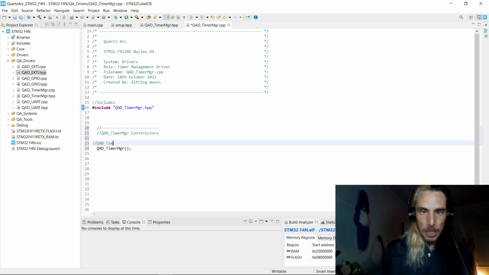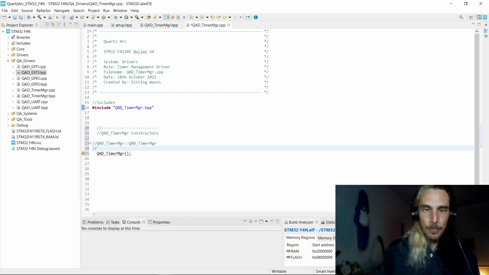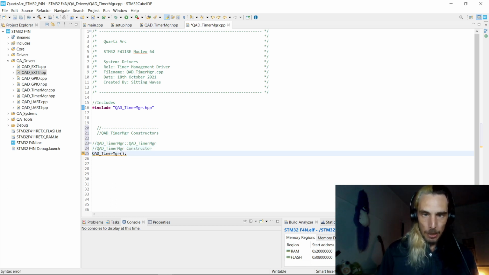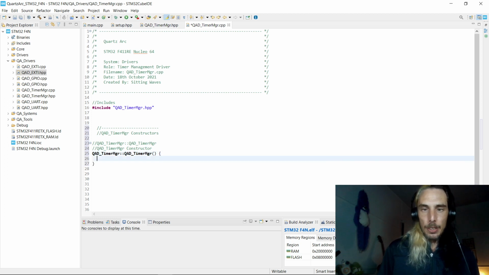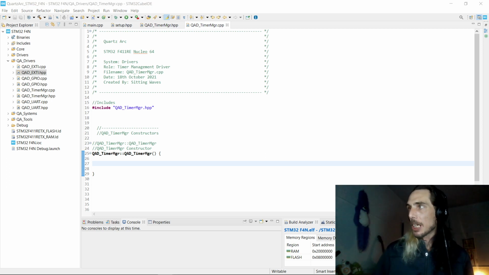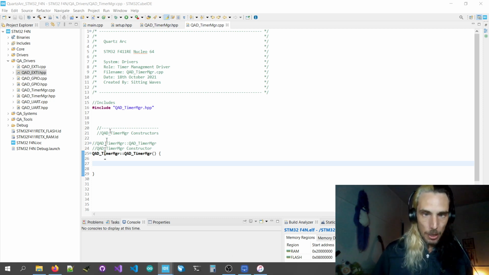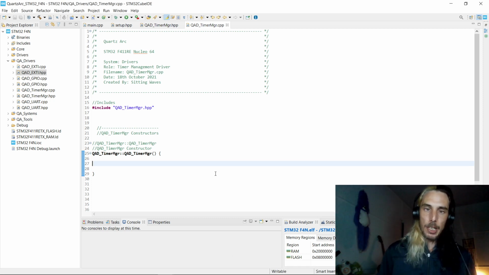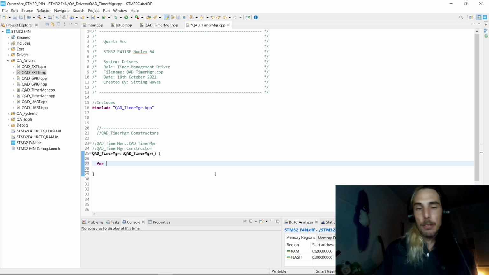Pop in some comments to help break things up a little bit, and keeping things consistent with how we've been laying it out previously as well. All right. So a few things that we're going to need to set up here. We basically want to go through and set up all of our timer data in the constructor, so that's ready to be used, and we're only going to have to do all of this stuff once.